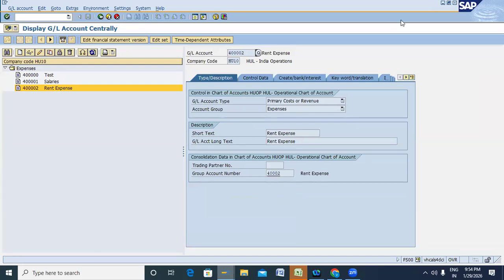I don't understand one thing. Yes, tell me. You have created this GL with both the operational chart of accounts and the group chart of accounts. Only at the time of creating the group chart of accounts did you mention the group account number. In the operational chart of accounts you did not mention the group account number. Why? No, there is a link. If you understand the org structure, there is a transaction OB62.